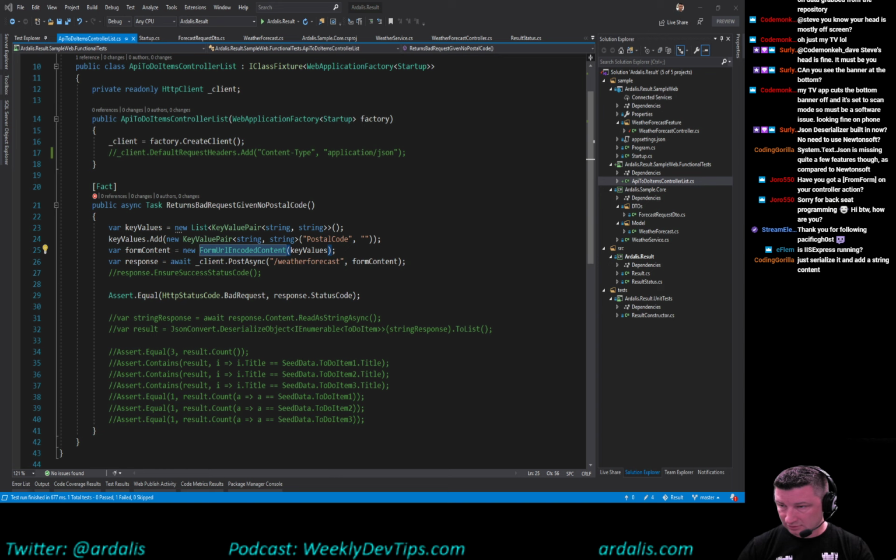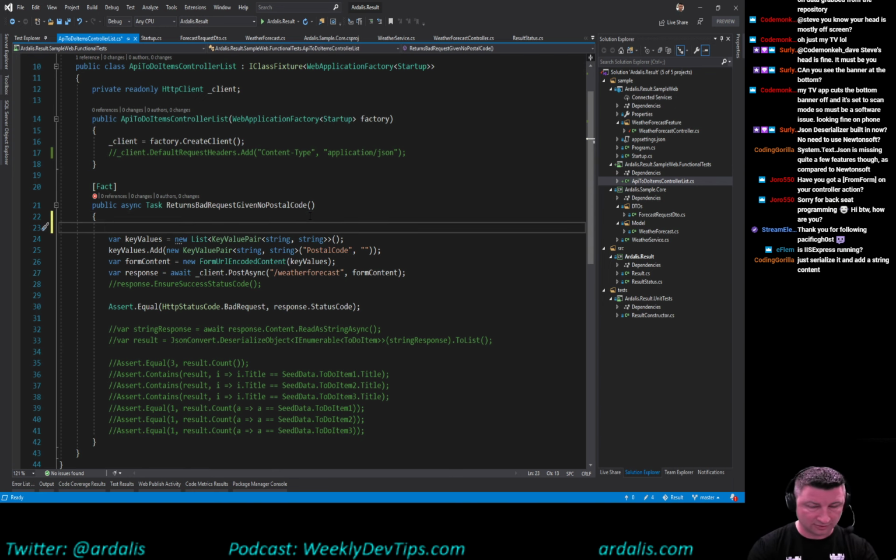There we go. Alright, so instead of being form content, I need something like serialize my object. Let's see, I can actually start with the object that I'm going to use. So var request DTO equal new forecast request DTO, which I don't have access to.